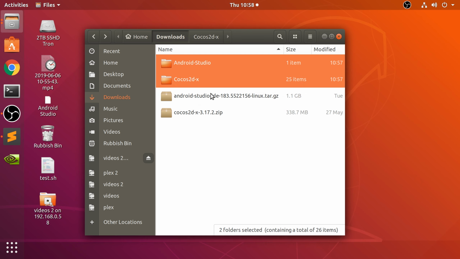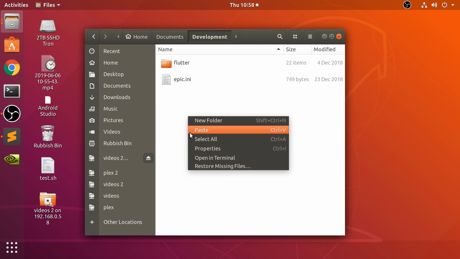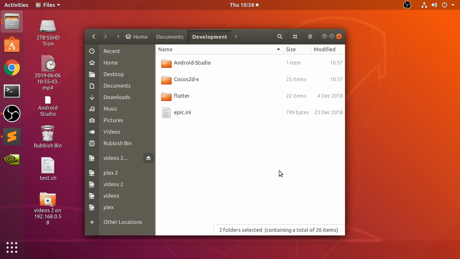And I'm going to cut these and put them in a more permanent location, because the projects, when we create them, and everything is going to be referring to this location. So I'm just going to put them in Documents, in a folder called development, and I'm going to paste them there. So now that they are here, let's set up Cocos2d-x.